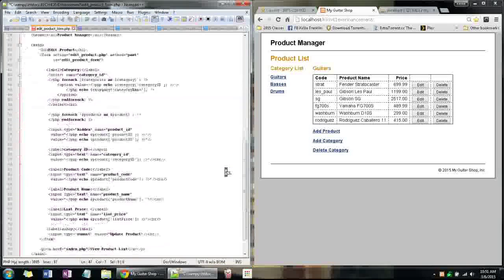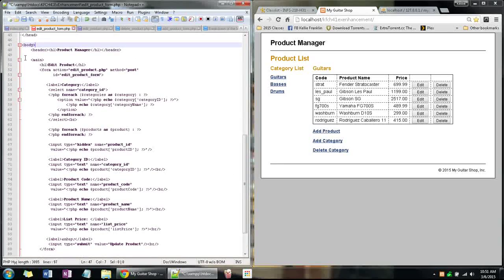Alright, so let's go down to the form. The first thing on our edit product form is going to be the category displayed inside of the drop-down list. The drop-down list is named category ID, so that value goes right there. And then it says for each categories, that's on our array, as category, individual elements, the option value is based on the category ID, echo the corresponding name. Okay, so that's just how easy it is.